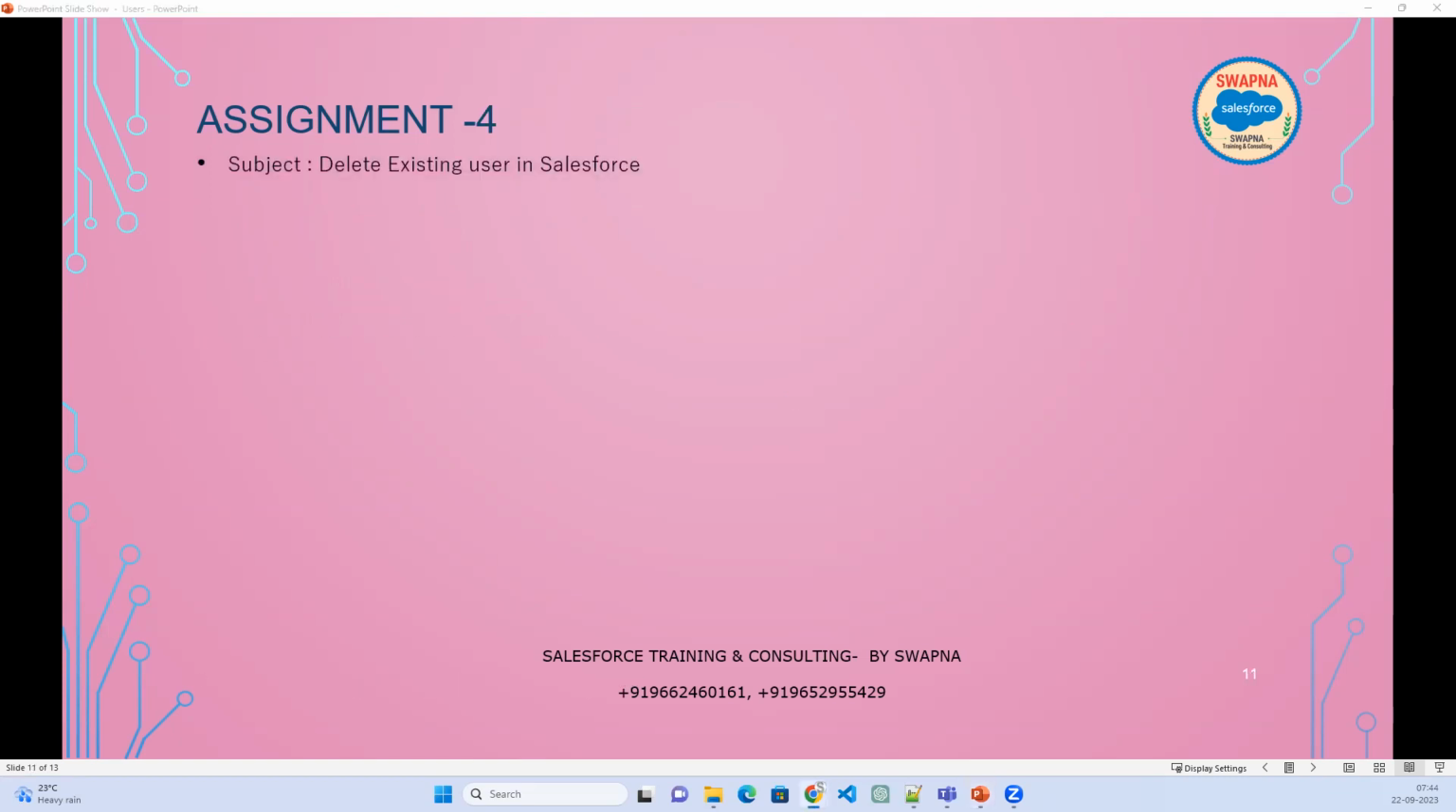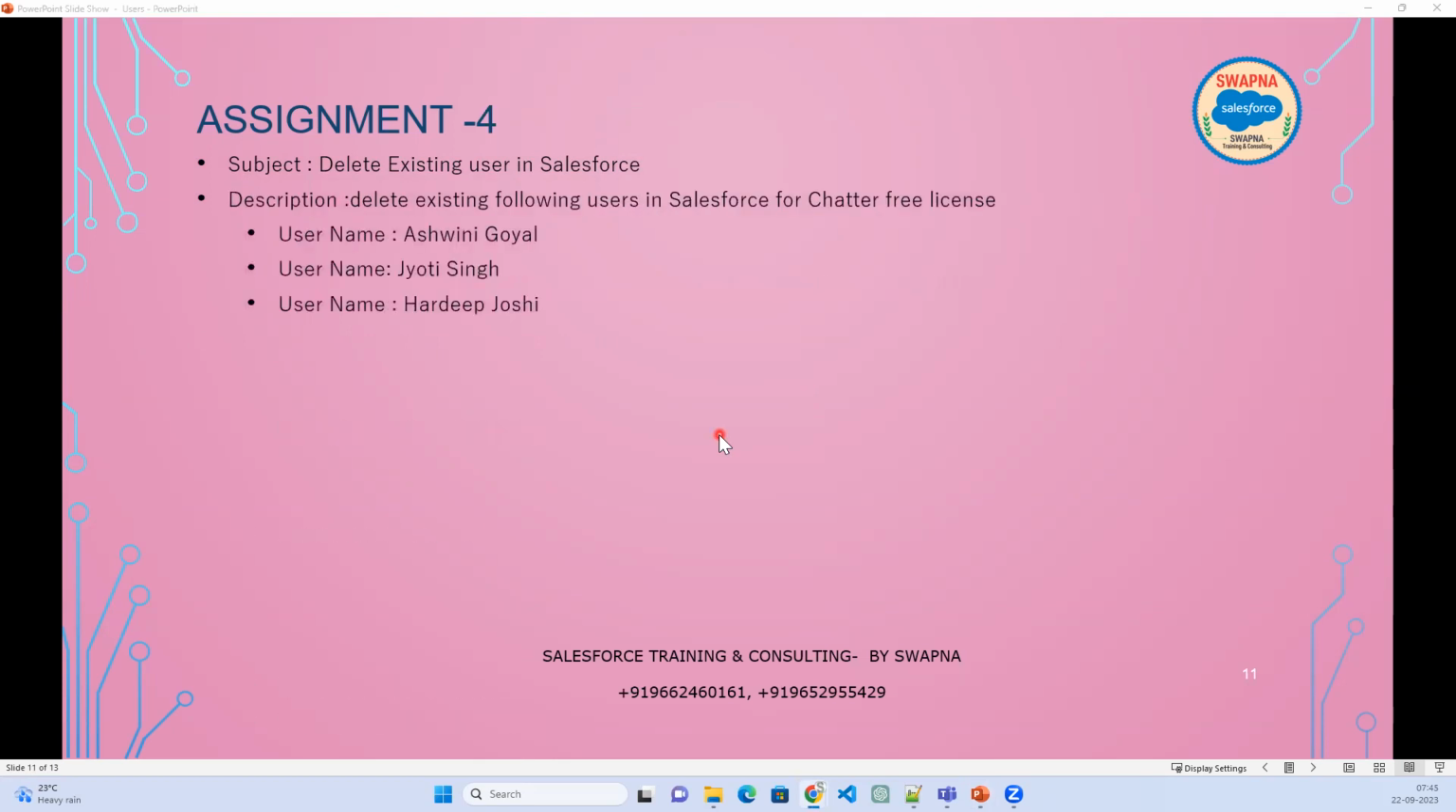Assignment 4 is to try to delete one of the users. You can delete one user and see what happens. We have different users, so try to delete this user. See whether you are able to delete it or not, and what happens if it cannot be deleted. And if you deactivate it, what happens? So just play with that.